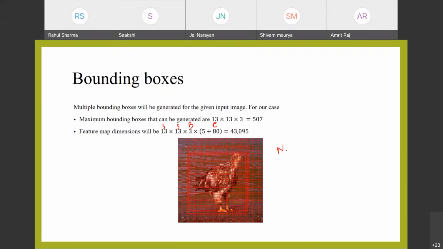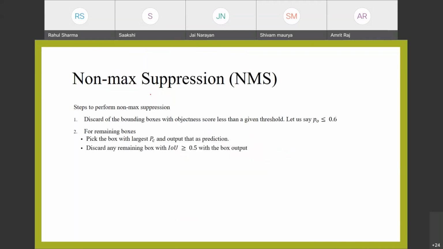So non-max suppression is the next part of YOLO that helps to remove all the redundant bounding boxes. If there are multiple bounding boxes that are detecting only one object in the given image, the rest of the bounding boxes will just be discarded. How it's going to work, we will see further. So now let's talk about non-max suppression. What are the steps that non-max suppression performs?